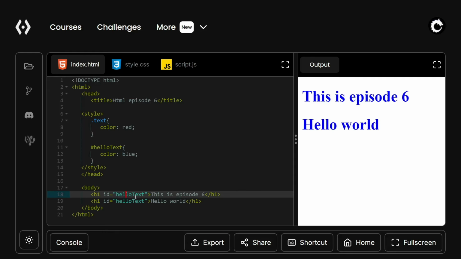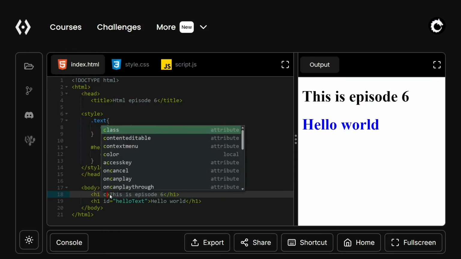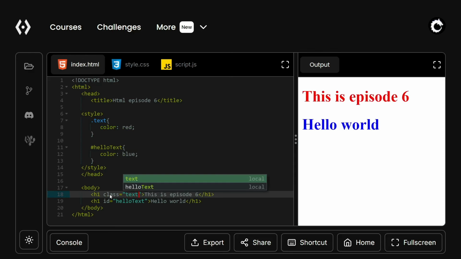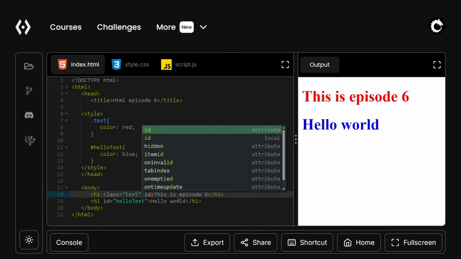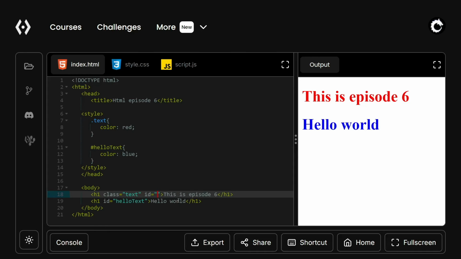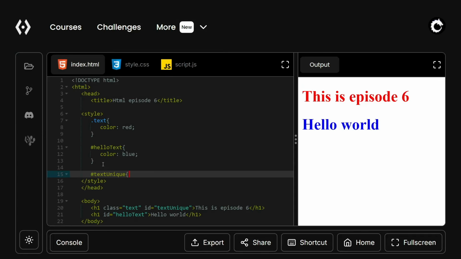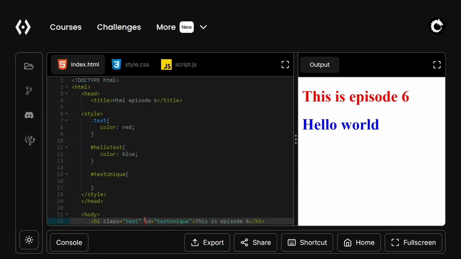Now, here's the deal. Another concept that I can teach you is, let's say I have the class set to text, right? I can also give it an ID, another ID, let's say, text unique. I can give it whatever I want, and let's say I select this with hash and select this HTML H1 tag using its ID, which is text unique, in our CSS or style tag. What we can do is give it a color. Let's say I give it pink.